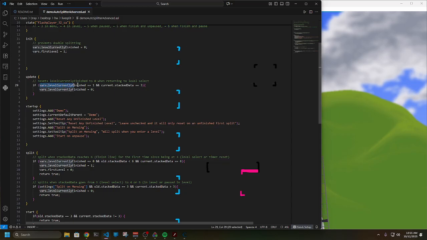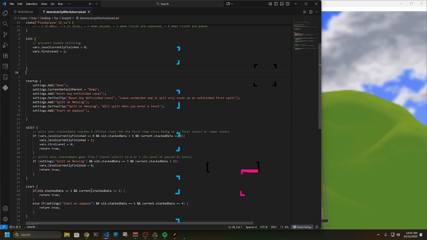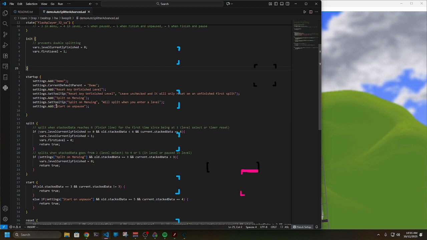If vars.levelCurrentlyFinished is equal to 1. Oh. I don't think I need this actually, because I fixed that by doing this. Did that mess with something? I don't think it would have. These are all menus. So demos a checkbox, reset any unfinished level, split on menuing, start on unpause. I'm going to capitalize this.